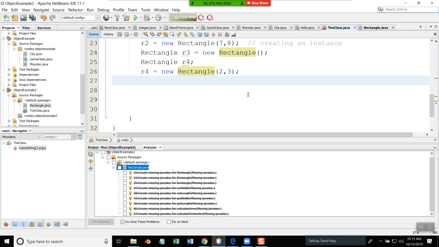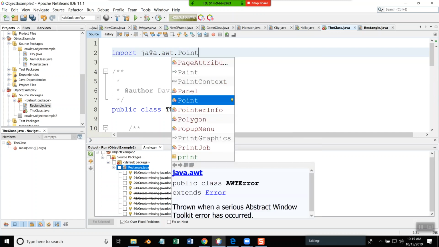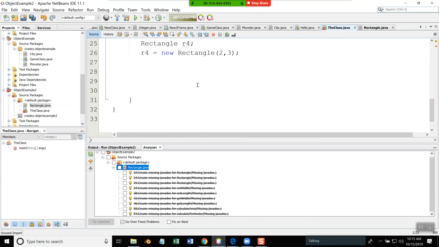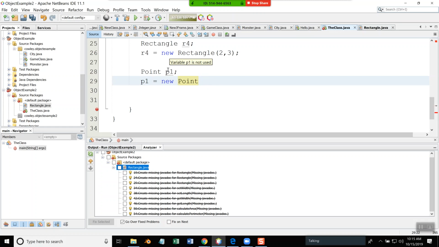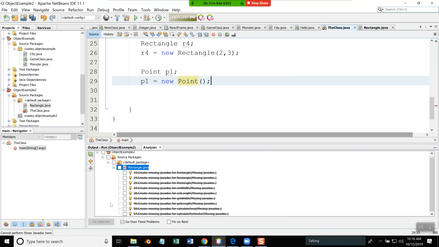Remember how we had an import up here, import java.awt.point, like that. Point P1 equals new point. Okay, now, still won't show it. Maybe it's my configuration here, because I'm sure they have Java doc on their point.